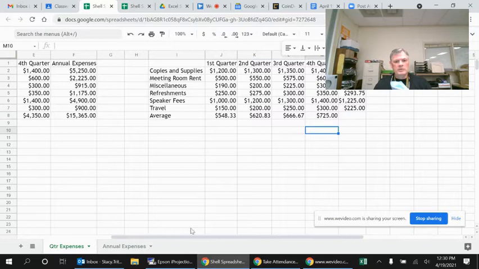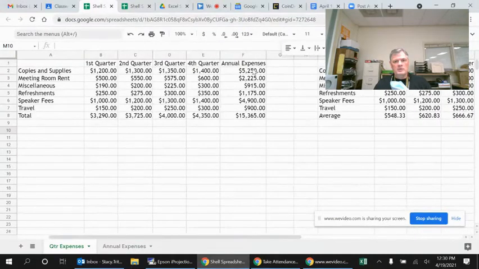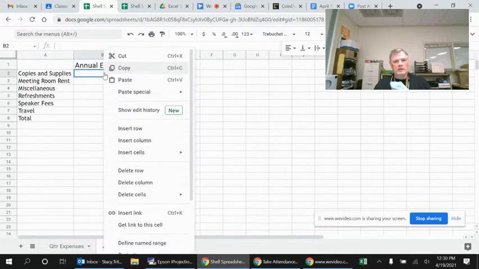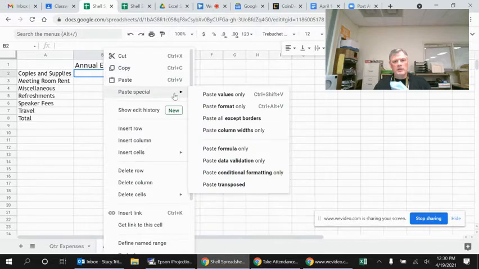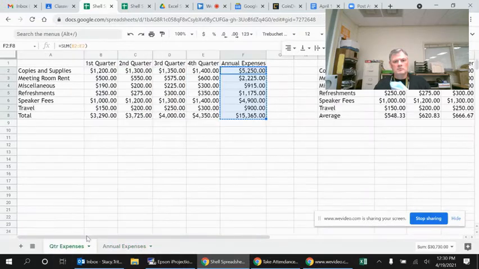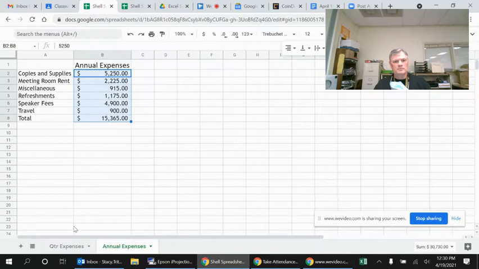Now, the next thing we're going to do is scroll back over to the annual expenses. We're going to highlight all the numbers in that column, right click, and copy. Come over to the annual expenses sheet and click on it. Where it's B2, we're going to click on that cell, right click, go to Paste Special, and paste values only. You can also use Control-Shift-V to do that. We're just copying it from here to there.